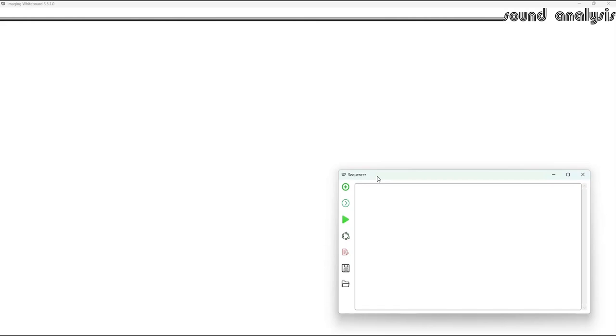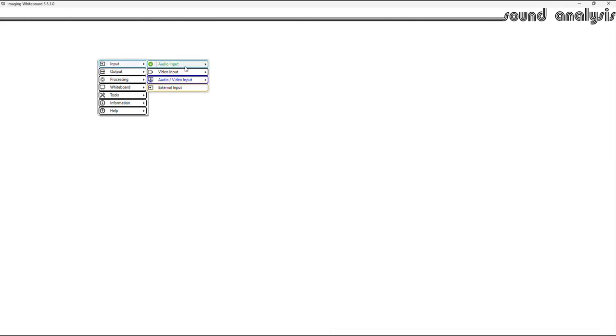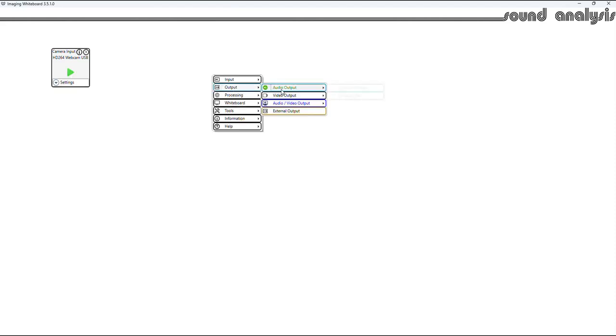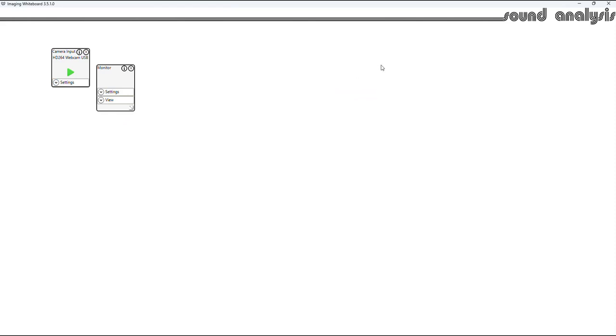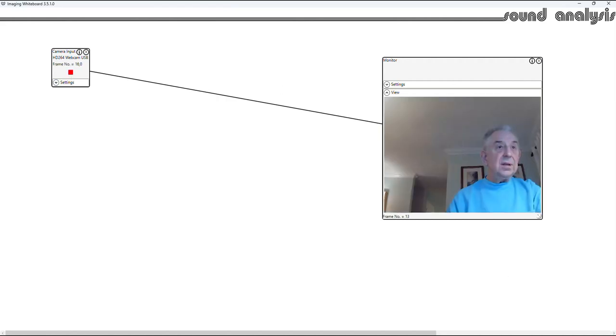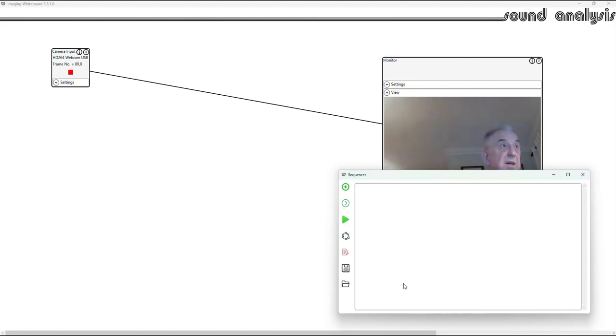From the Tools menu, we can launch the sequencer. Okay, this will allow us to create a sequence of steps, each step being a separate whiteboard, and step through these. So let's go and make a basic sequence. Let's just create a video input from camera, and output to a monitor. Okay, so we'll call that the first step in the sequence.